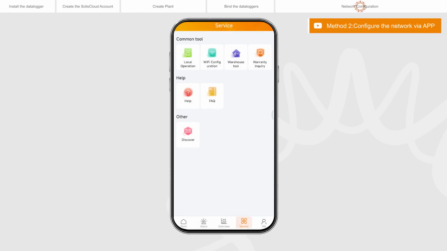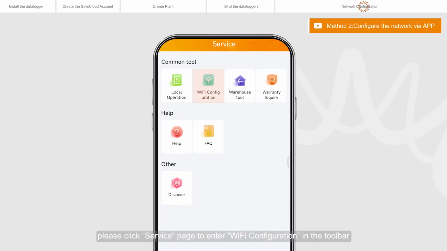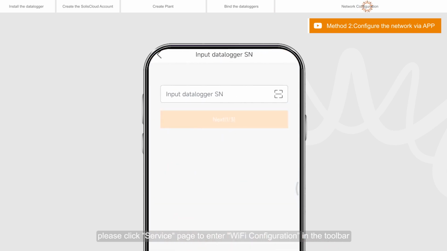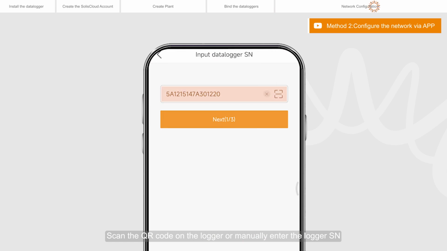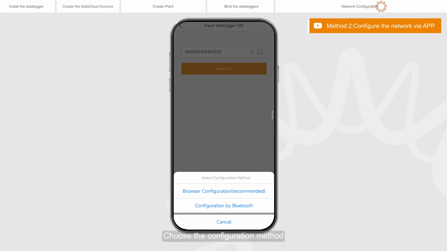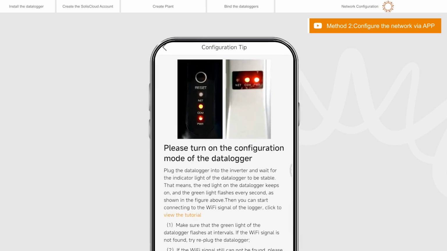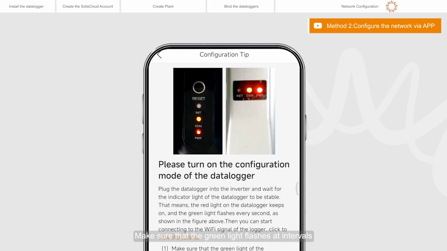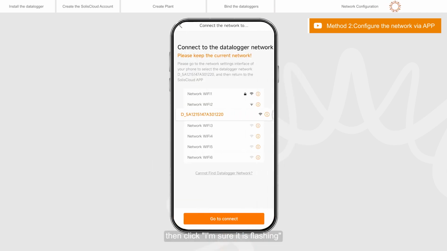Log in to SolisCloud. Please click Service page to enter Wi-Fi configuration in the toolbar. Scan the QR code on the logger or manually enter the logger SN. Then click Next. Choose the configuration method. Recommended, click Browser Configuration. Make sure that the green light flashes at intervals. Then click I'm sure it is flashing.